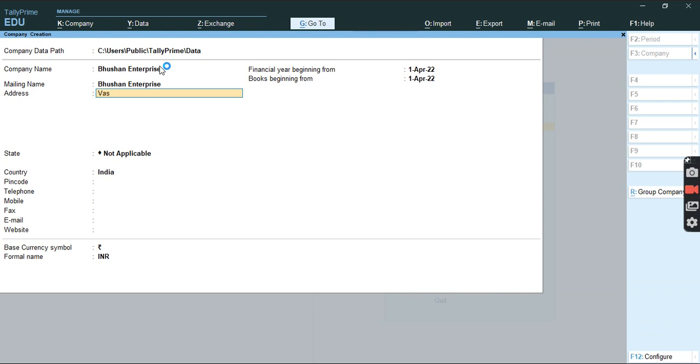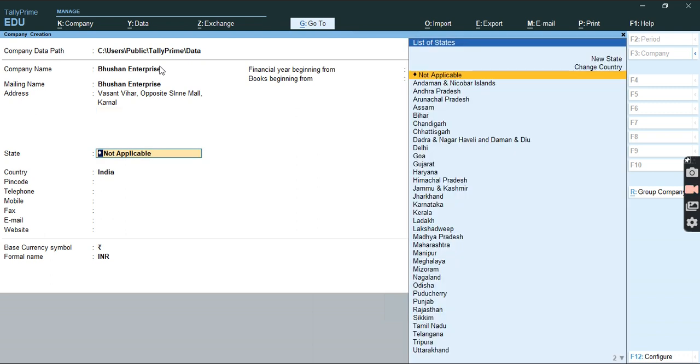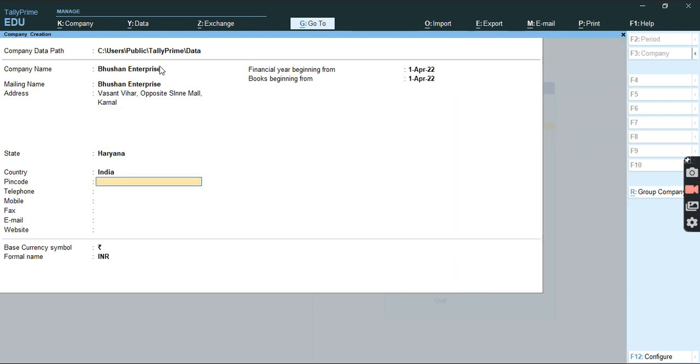We can write that Basant Bihar Jit Shirmol Karnal. We can choose our state from here, Haryana.